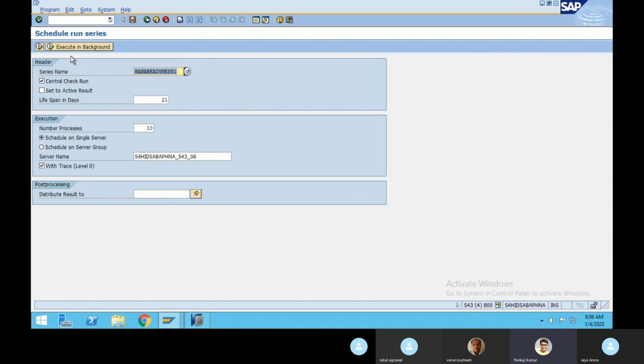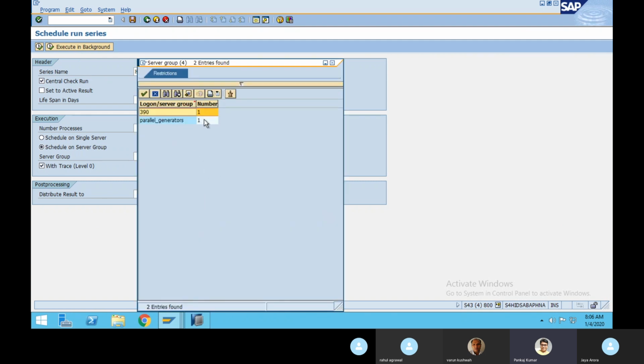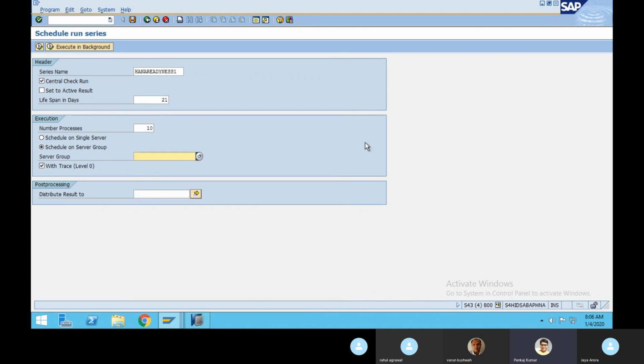You can click on the schedule button and give some timing. You can give lifespan in days, 21 days. Till 21 days it will keep working. Number of processes, schedule on server group. You can give the server group also, right? For example, parallel generators 390. I don't know if you know this parallel server group or not.